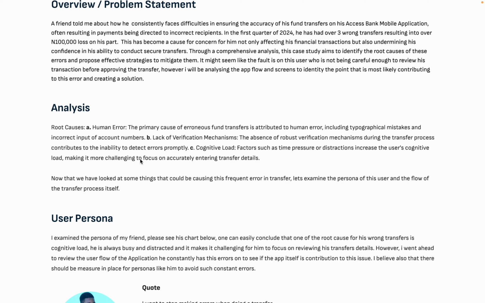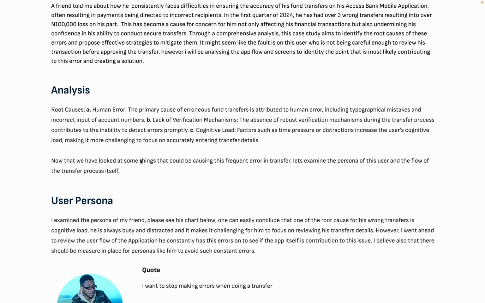So I did an analysis. I asked myself what is likely causing the error when it comes to fund transfers. Number one is human error, which obviously is on his part, because someone like me, I cannot mistakenly transfer even 1,000 naira to somebody. Anyway, I've also had an issue where I did data, and the data went to a wrong account. I didn't even bother calling the person. There was no need. So I said the primary cause of erroneous fund transfers is attributed to human error, including typographic mistakes and incorrect input of account numbers.